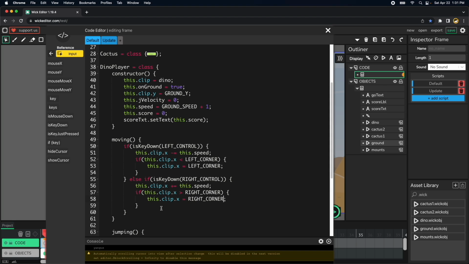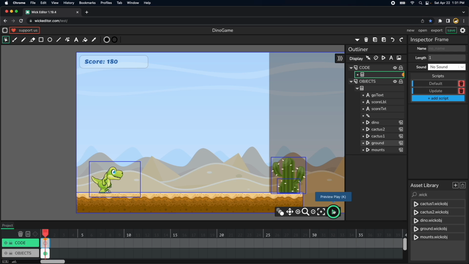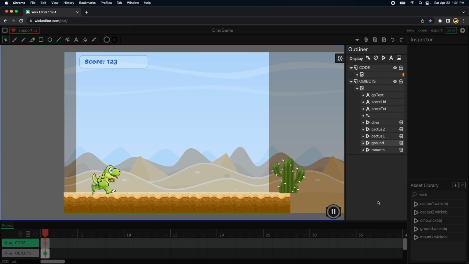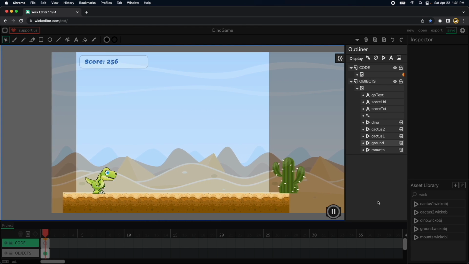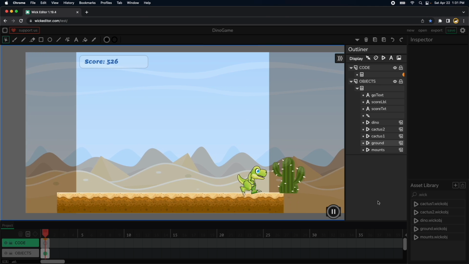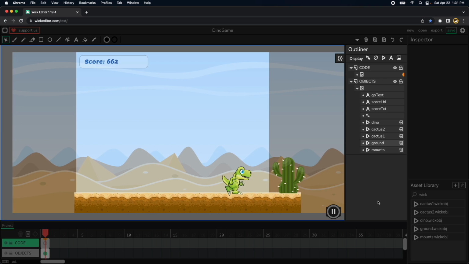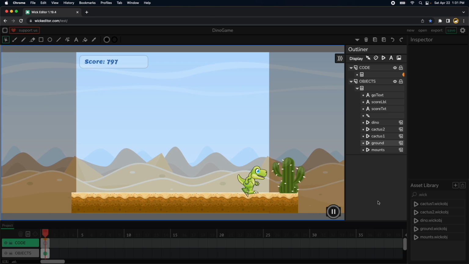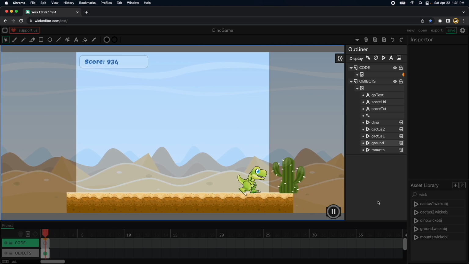I think we can test this out. Let's go play, and we cannot be less than the left corner, nor outside of the right corner.